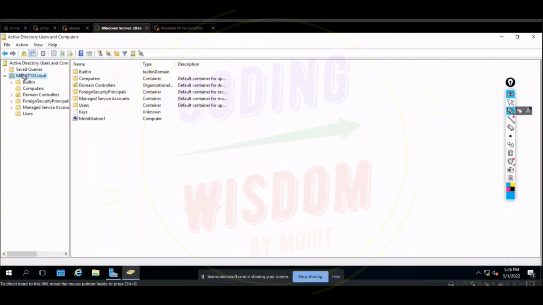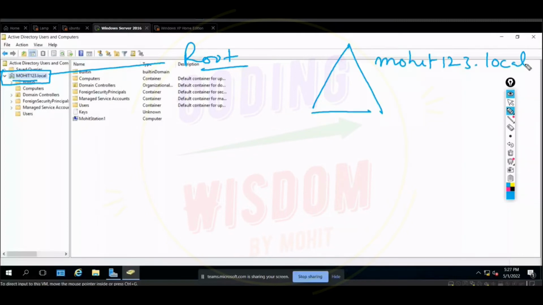So this is the domain name. Please remember this one: Mohit123.local. This is the domain name, and this is the root domain name. This is not part of any forest. This is a root domain, Mohit123.local.